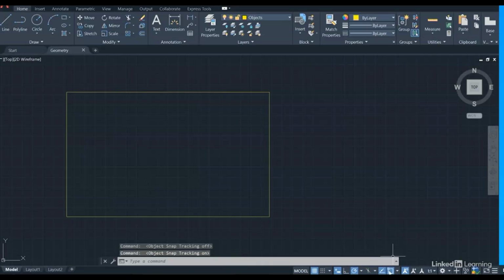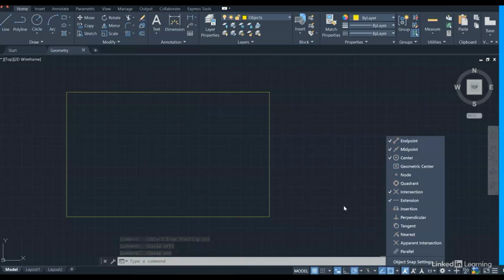Then we're going to look at our object snaps here. You can see that my object snaps are also on. It's blue. But you want to make sure, by clicking on this little flyout arrow here, that you've got the right object snaps switched on. These are your running object snaps, so basically they're the ones that will appear all the time while you're drafting and creating your designs in AutoCAD. You can see there's 5 ticked there: endpoint, midpoint, center, intersection, and extension.